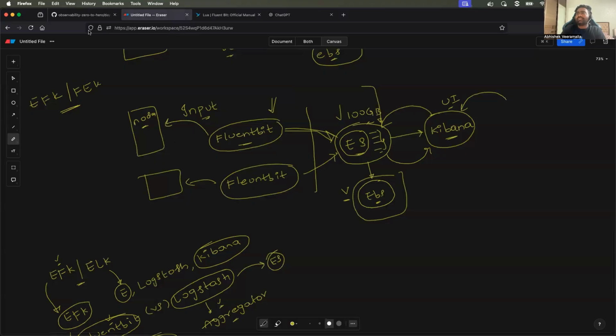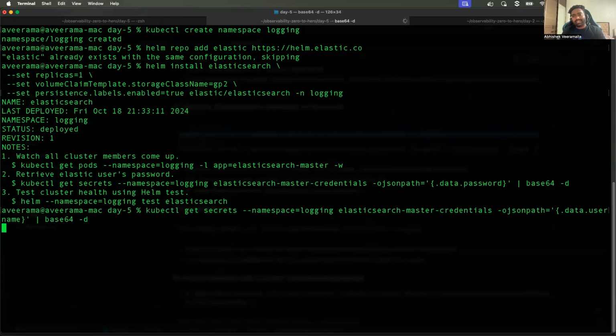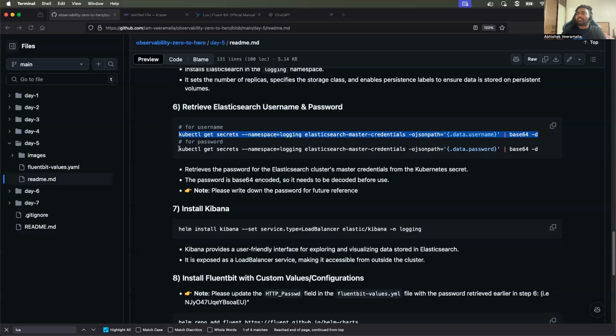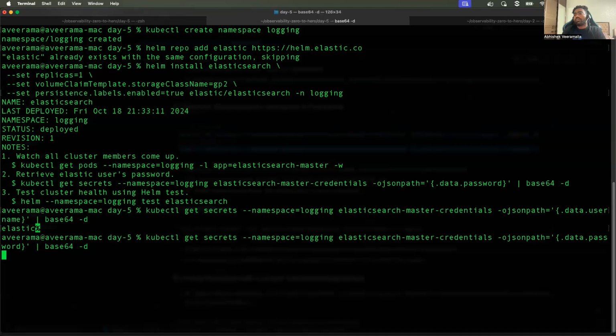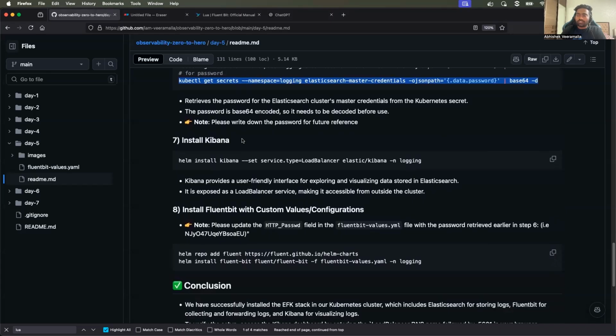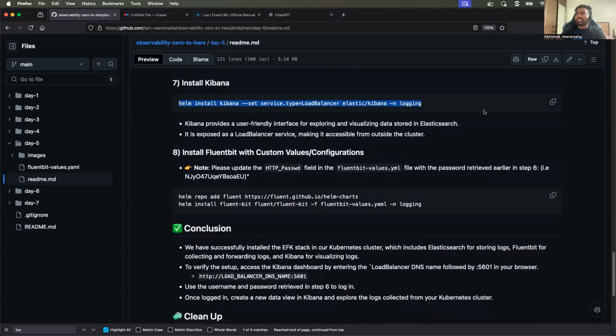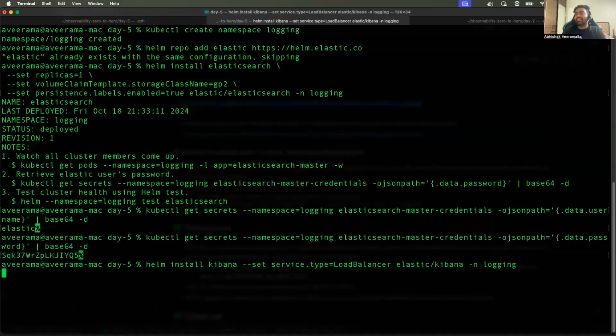Cool. Elasticsearch is created. So let's get the username. I think the username is Elastic. Perfect. And let's also get the password. As soon as you get it, keep them handy, because when we are going to install FluentBit, we are going to pass that. And let's install Kibana as well. It's easy. So for Kibana, I'm doing the service type as load balancer type, because I want to access Kibana from the user interface.